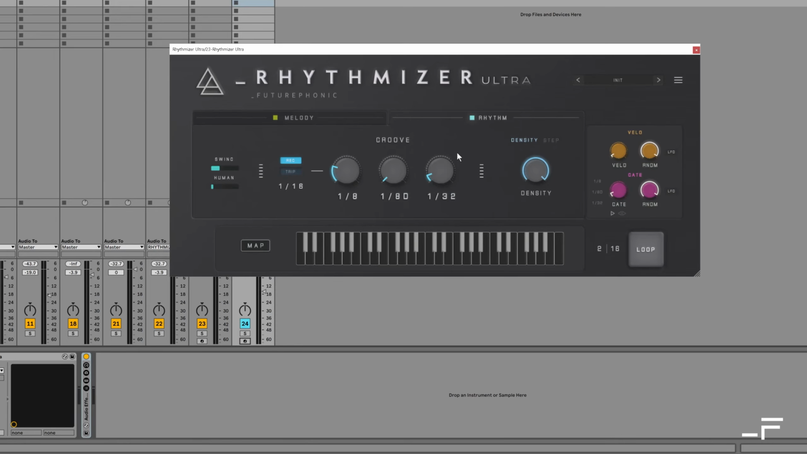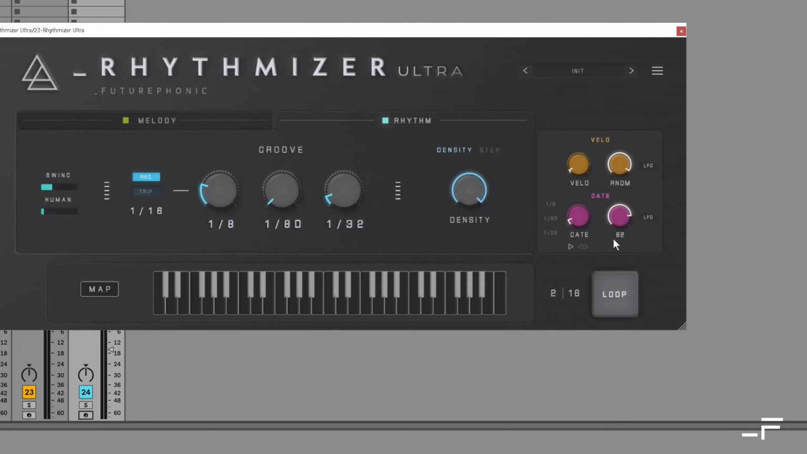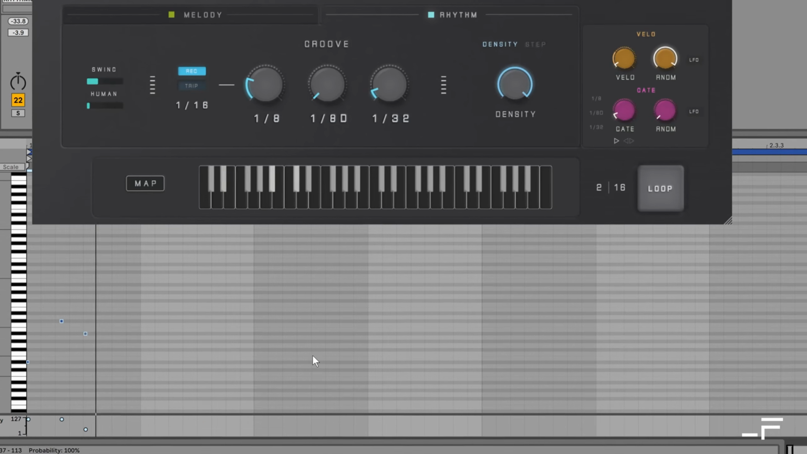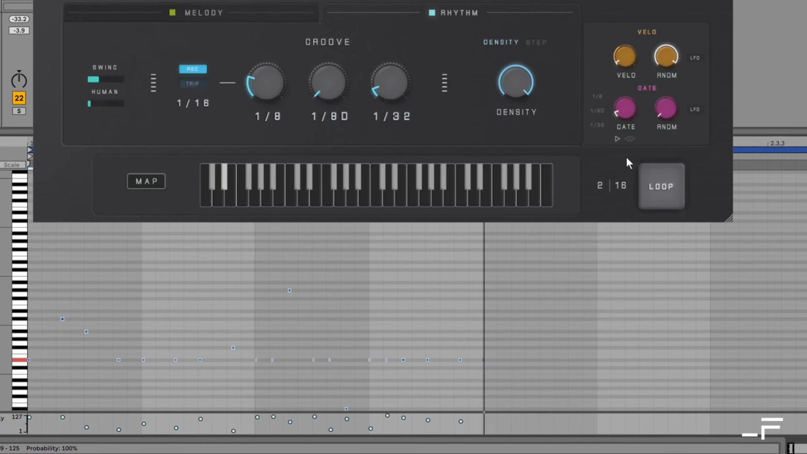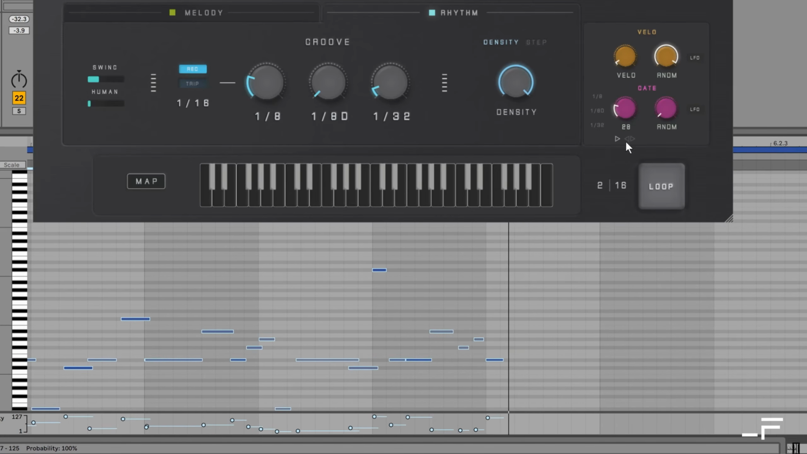Now, we can't really talk about the groove area without talking about the gate area. The gate area is where we control random note length. So if we have a short gate amount, we'll just have short notes. Let's visualize that. As we add more gates, we get longer notes. Or we can have a short gate, but randomization.